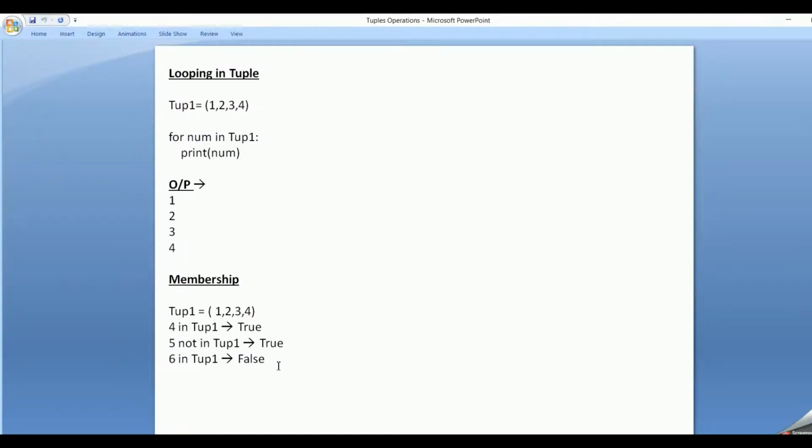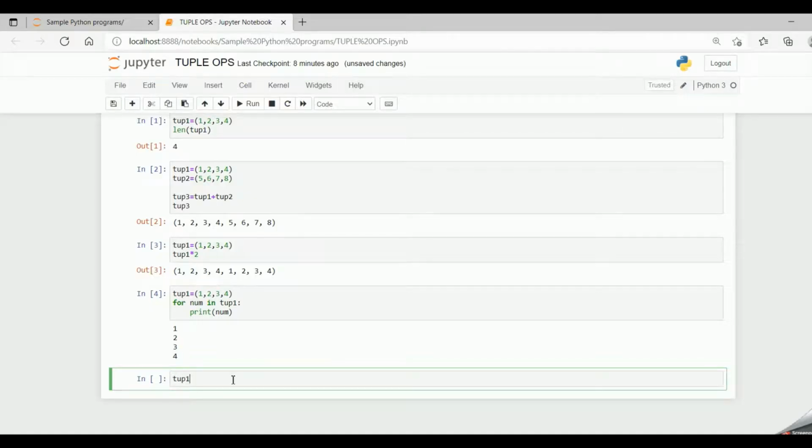Now to find the membership, suppose I'm having a tuple and I use the in or not in membership operators. Suppose I say 4 in tuple 1. 4 is present in tuple 1, so it returns the boolean value true. If I say 5 not in tuple 1, it returns the boolean value true because 5 is not present in tuple 1. Now if I say 6 in tuple 1, it returns the value false because 6 is not present in tuple 1. So tuple 1, 1, 2, 3, 4.